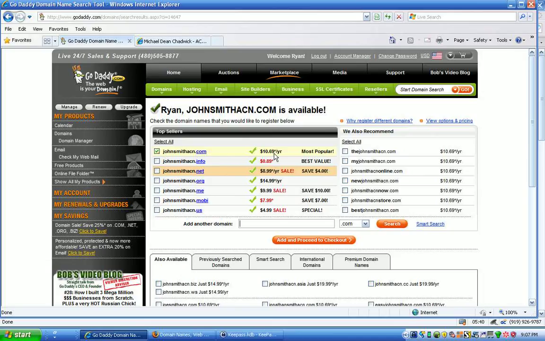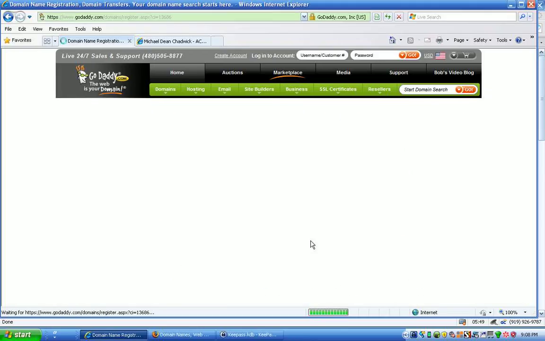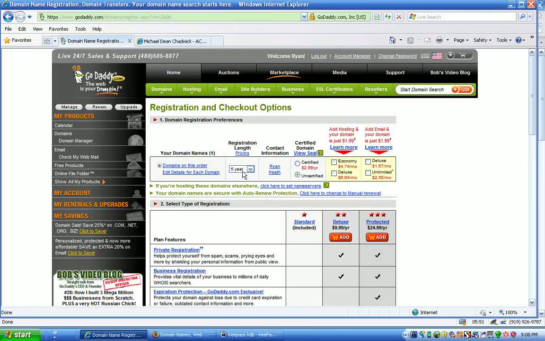You can see it's already checked off, and it's $10.69 a year to register that domain. So let's say that was the name that we wanted to use. We're going to add and proceed to checkout. So we click this button here, and it's going to ask you how long do you want to register this domain. Well, you can choose as little as a year, as many as 10 years.